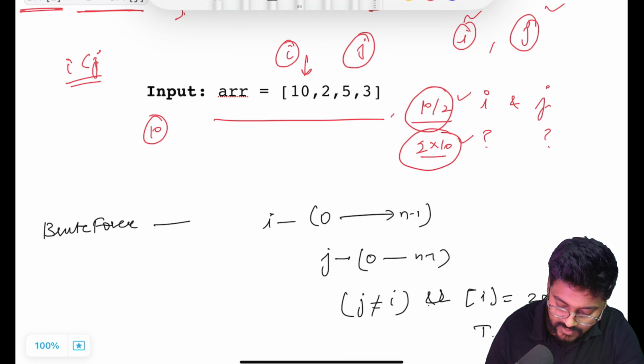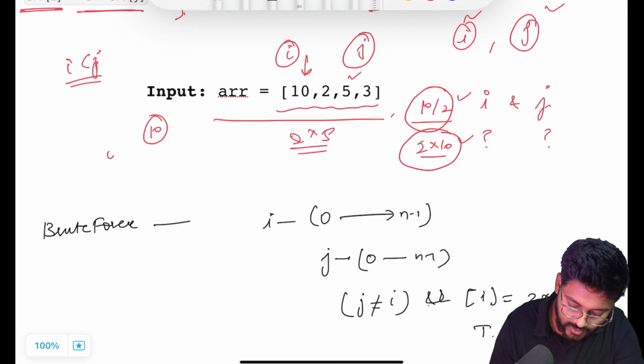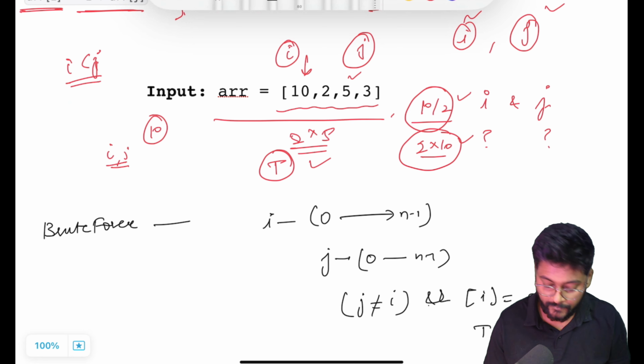Okay, so I have 10. I will see whether there is any element, so I will check all the other elements except this current i value. I find 5. Double of 5 is equal to 10. So yeah, I found my valid pair and in that case I will directly return true from my loop.